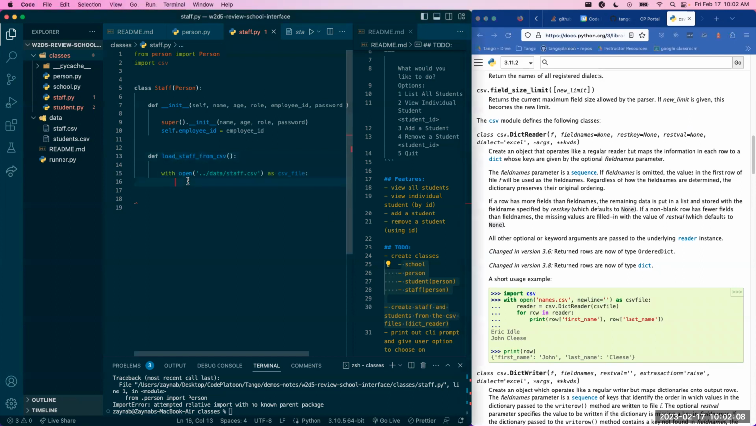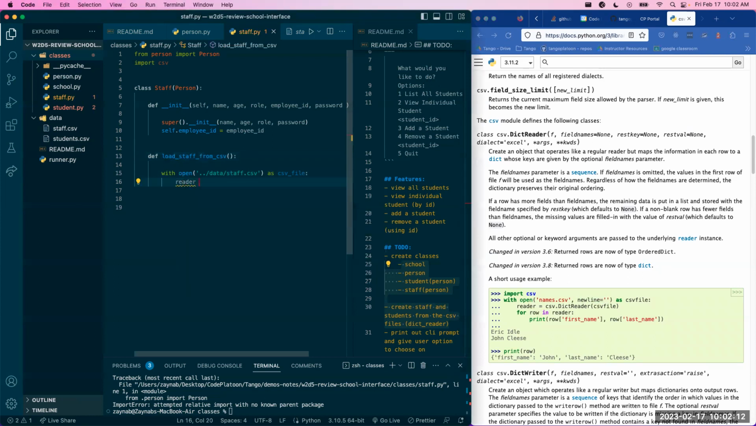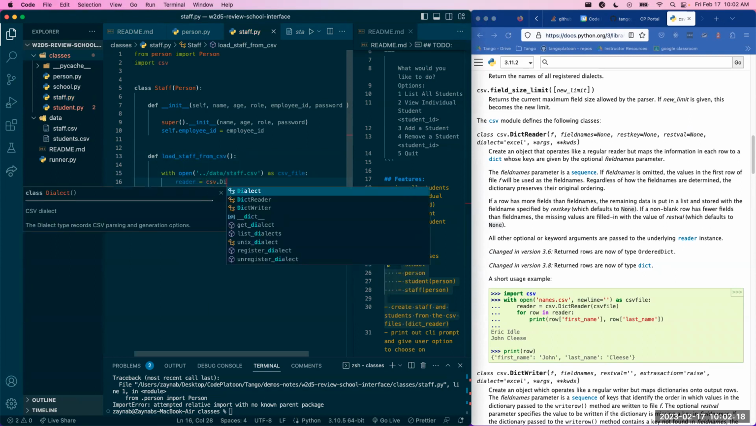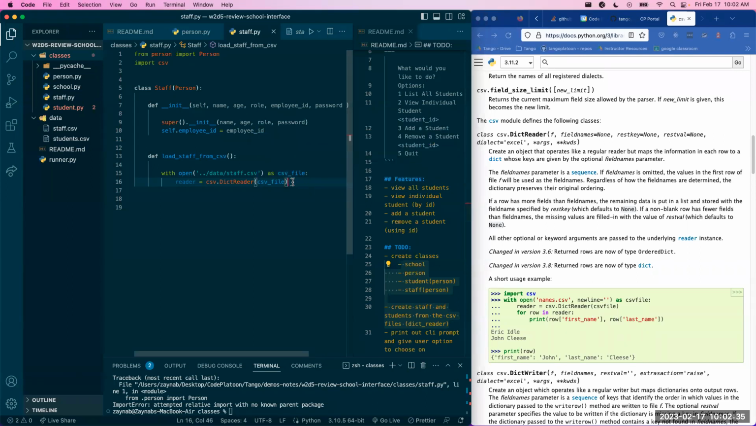Okay. So I need to create a reader, right? Based off of the CSV library. So csv.DictReader. And what does this take? It takes a file. So I'm going to send in my CSV file. And then it takes any field names that we want, but we actually don't need these. We only need to send in the file, as we see here.